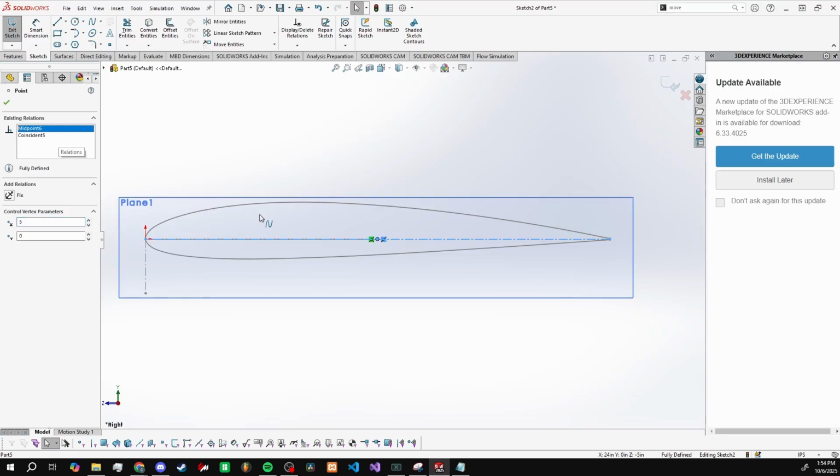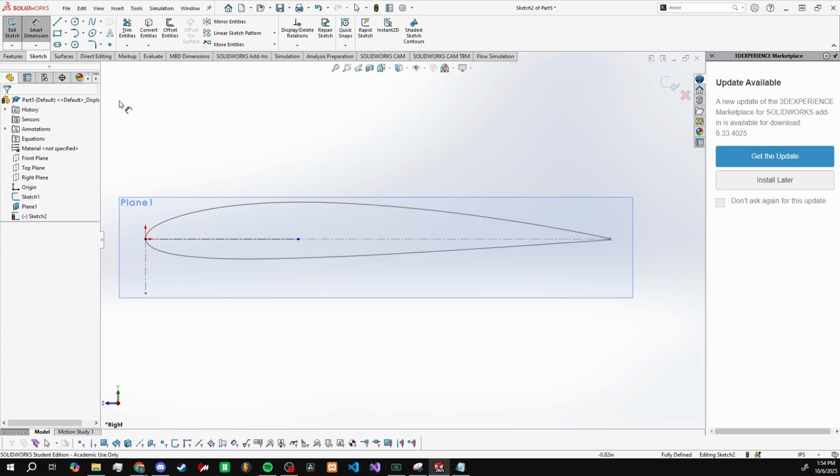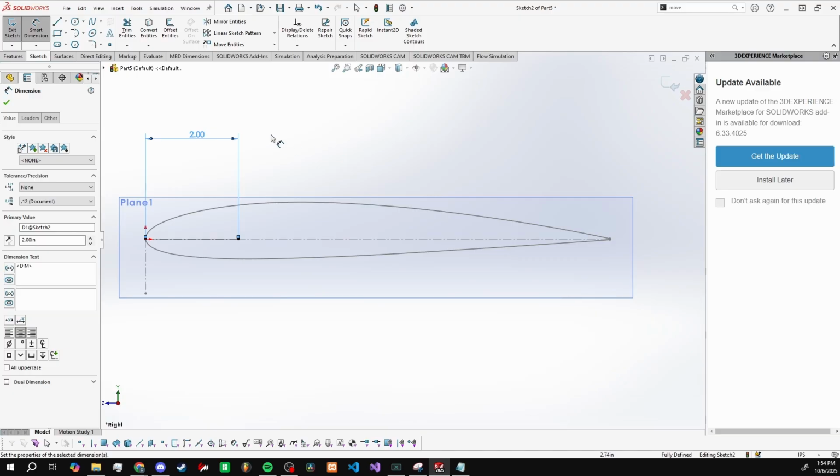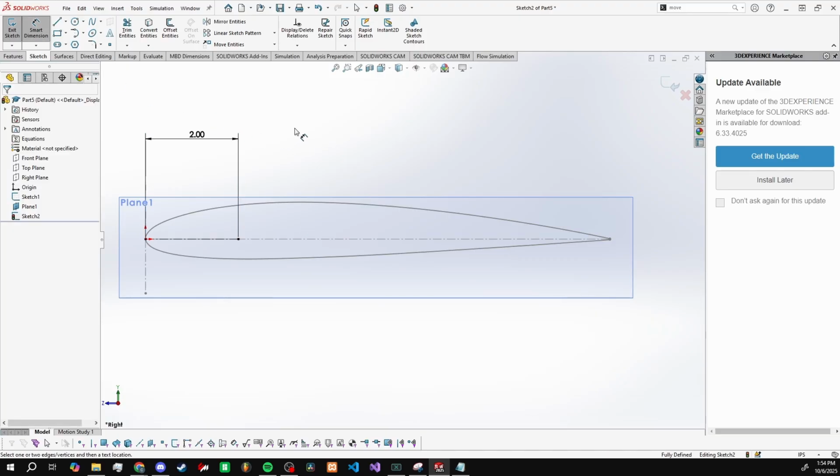Just don't do something that adds a relation. So it says midpoint here. You don't want to do that. Next up, we're going to do smart dimension. And then because we want it mid tapered, essentially, we're going to put 2. So it's 10 minus 6, and then split it in half. So that should give you a distance of 2. So we will place that down.